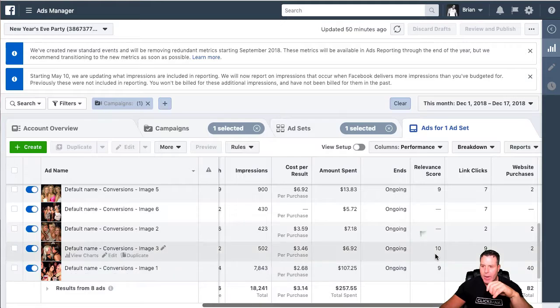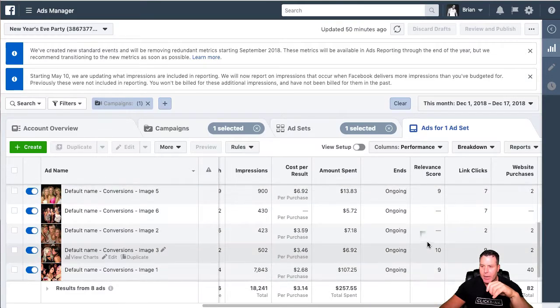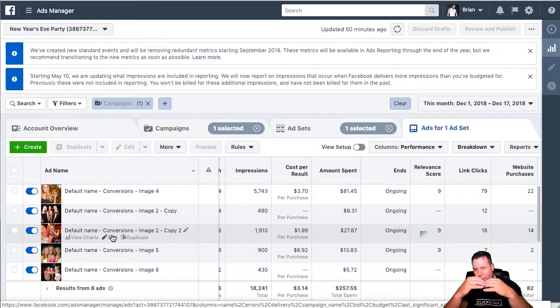Okay, and take a look at these relevance scores. I have one here at a 10, a couple at 9, and a couple don't have enough impressions. So I have 9 and 10, 9 and 10. So these ads are getting served to people right away because they're doing well. Okay, Facebook recognizes that people are liking these ads. We're obviously making a ton of money. $250 ad spend and over $22,000 in purchases is pretty ridiculous.